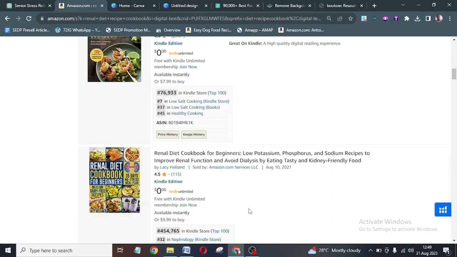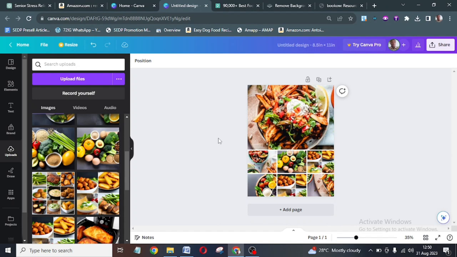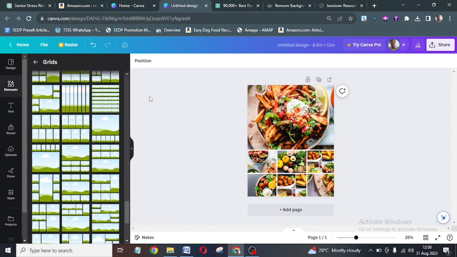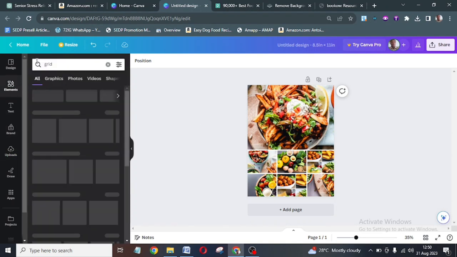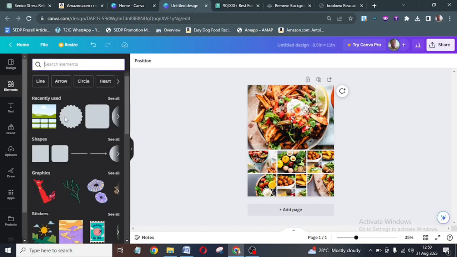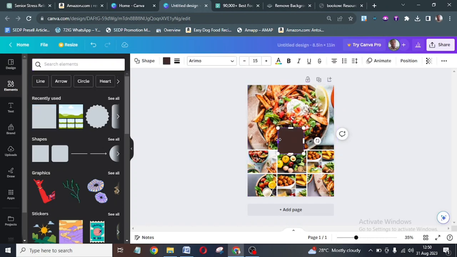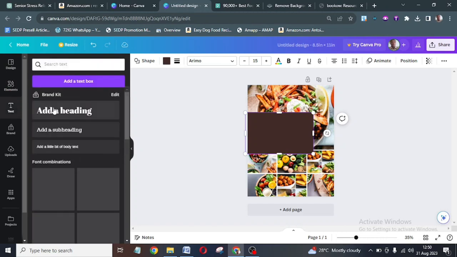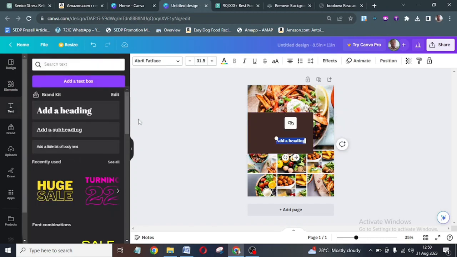Then the next thing you need to do is just put in the right things. How do you put the right things? Go to elements, just like I said. Leave this grid. I don't want grid again. So go to elements. I'm going to use this rectangle shape. Click on it. Then I'm going to drag it here, drag it up a little bit. Then I'll go to text, add the heading, and put my title there.